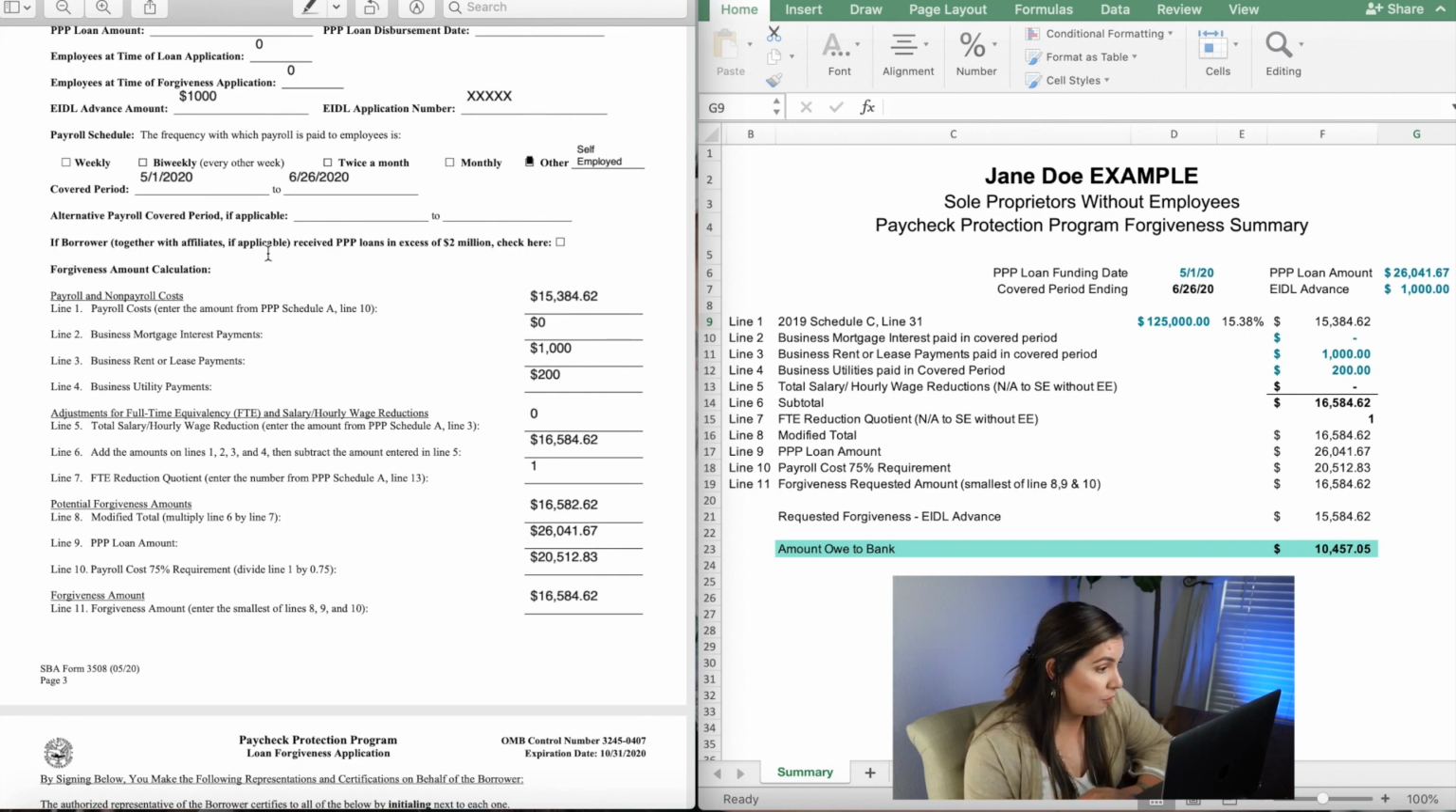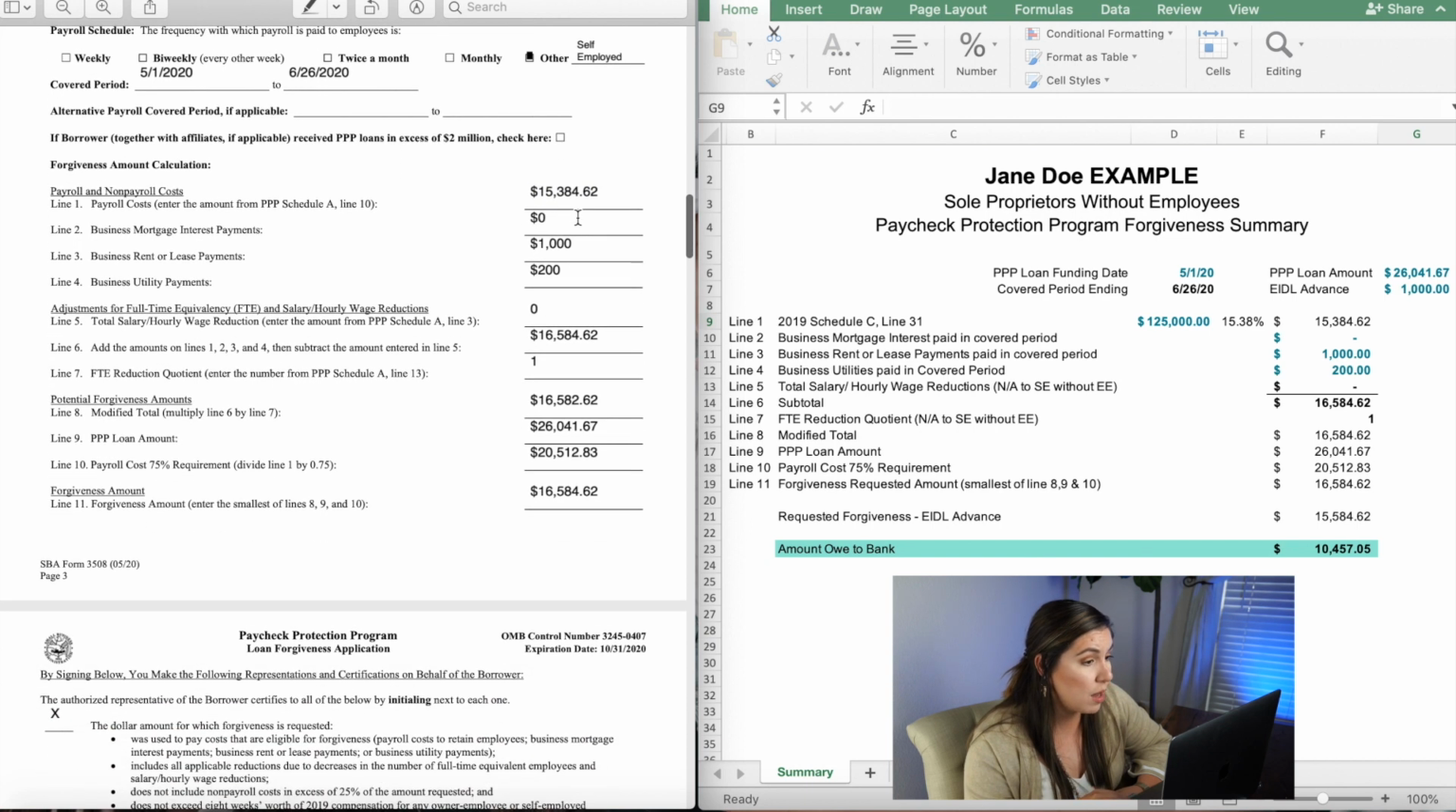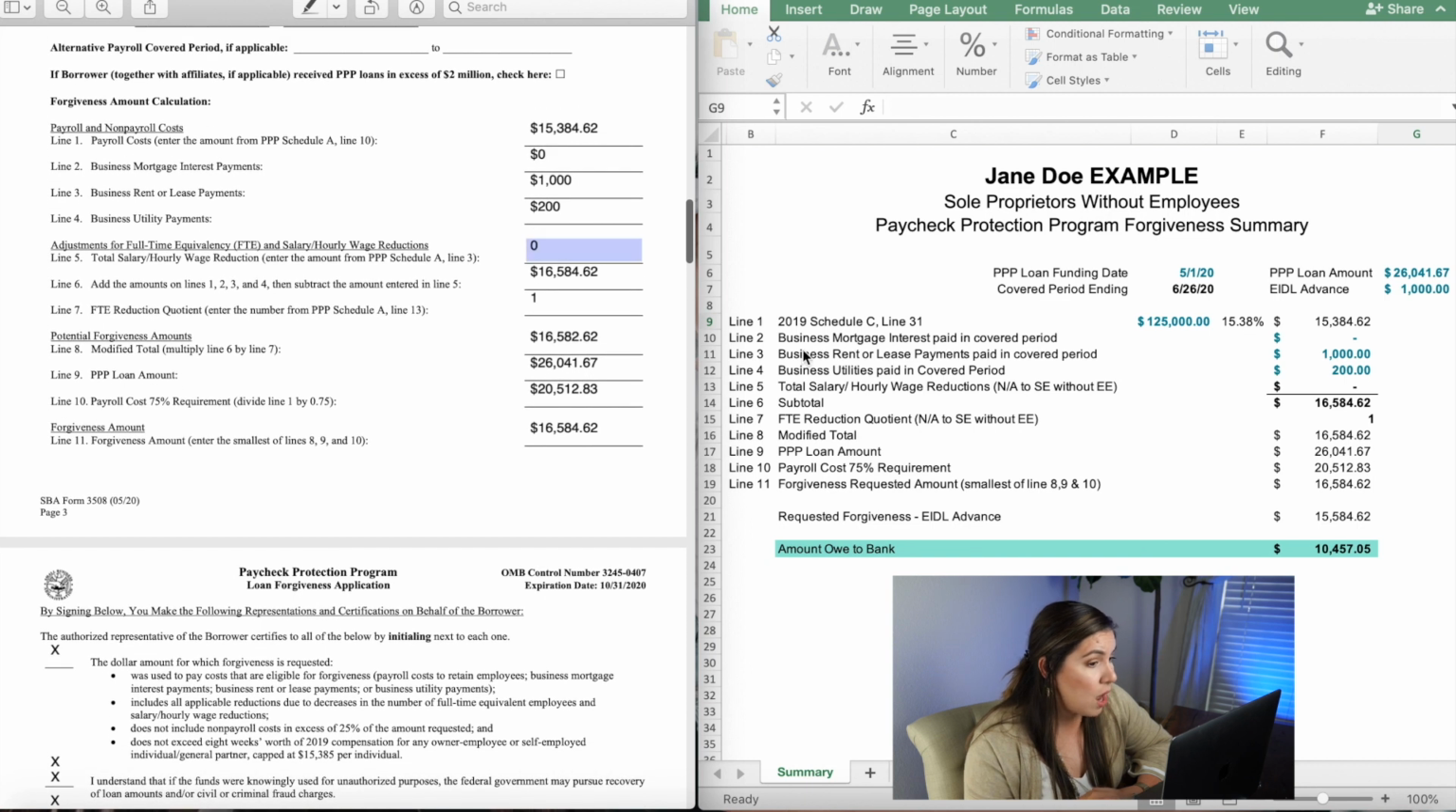All right, if borrower received PPP loans in excess of $2 million, click here. So in our example, we did not. And then you can just take the line 1 through 11 and just plug it on your application. So payroll cost is going to be $15,000. We didn't have any mortgage interest. We did have rent, which was $1,000. We had utilities, which was $200. This FTE adjustment is going to be 0.